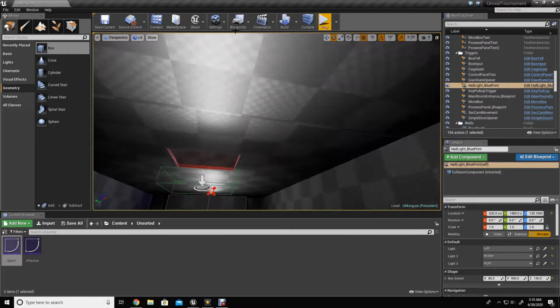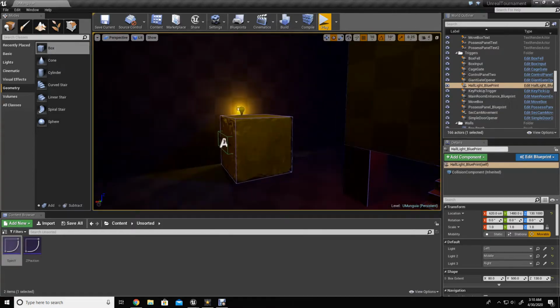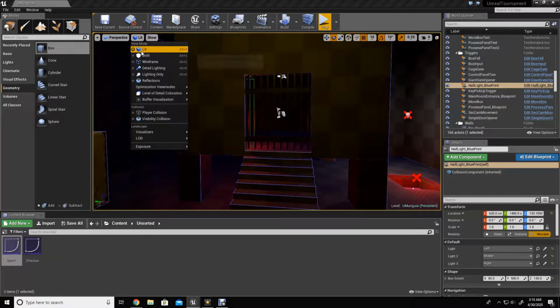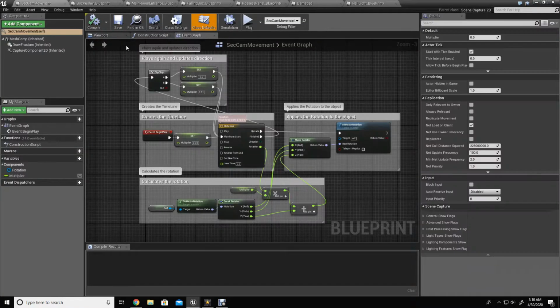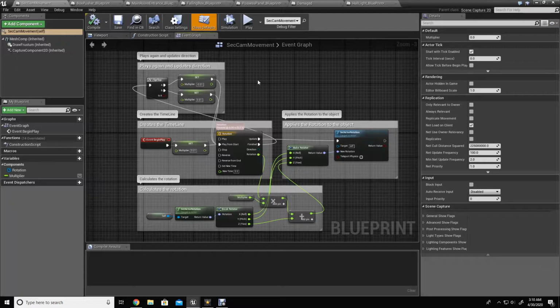Alright, so that was a quick playthrough of the level. Now I'll break it down into details. So first, this is the thing that I added, the security cam movement.